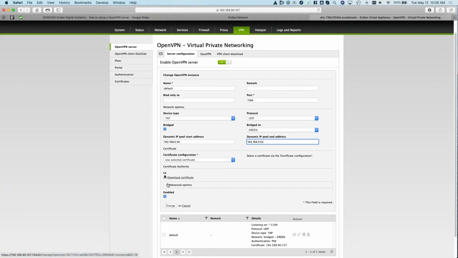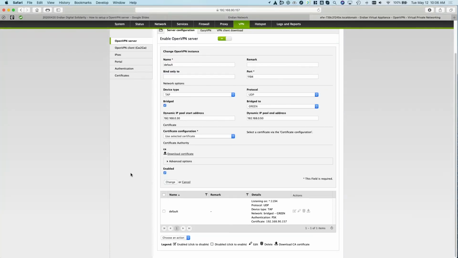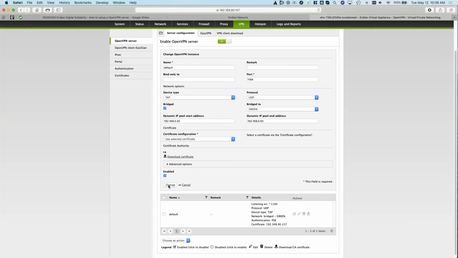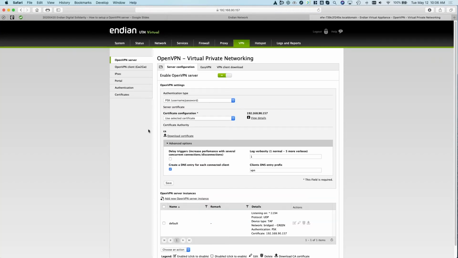And we're not going to make any other changes here. There's a lot of advanced options here we're not going to really go into. The defaults are okay. If you want to push DNS servers or network routes or domain suffix, all of that can be found under the advanced options tab. In this case, we're not really going to mess with any of that stuff. So we'll go ahead and hit change here, and we'll hit apply to apply our changes to the device.